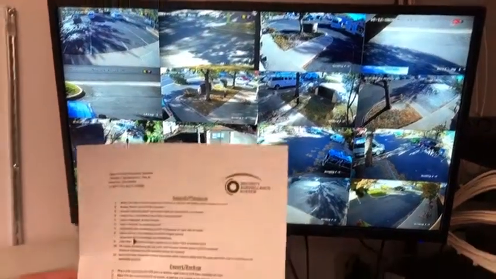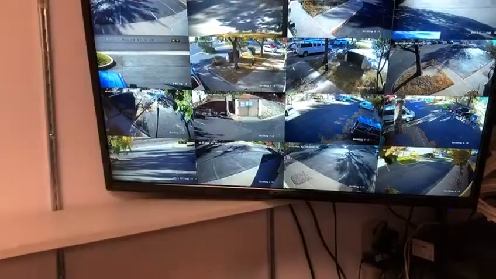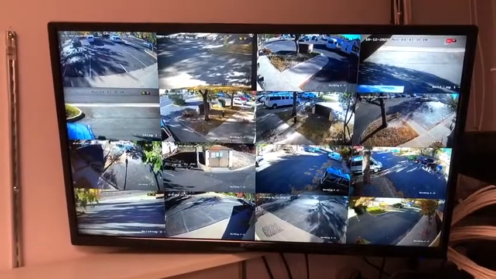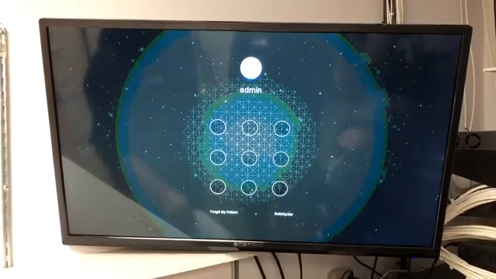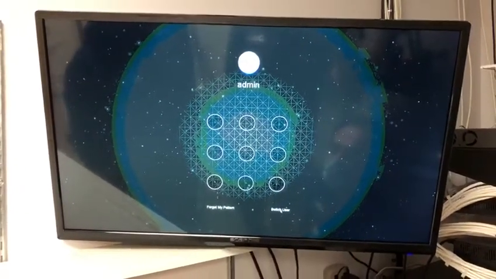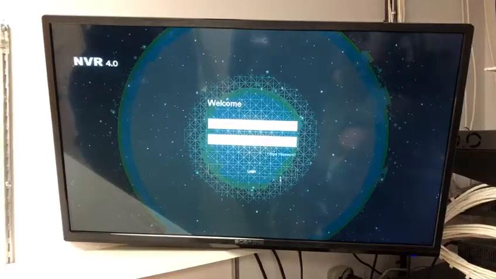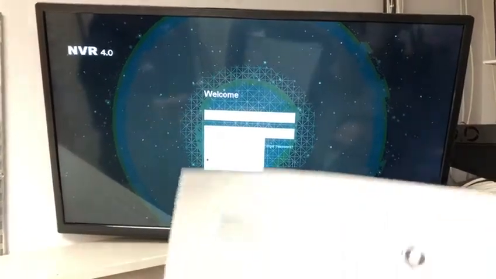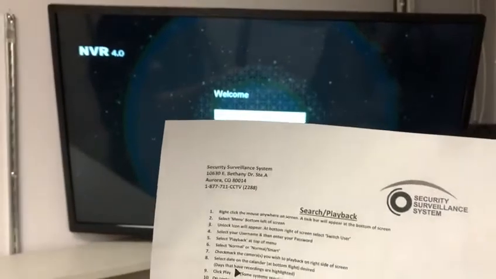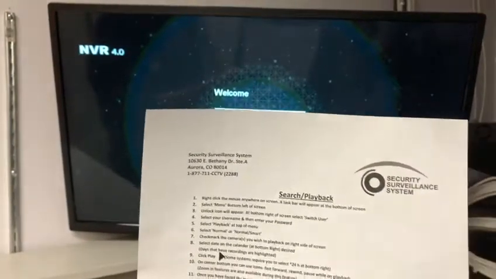Okay, so we are going to do the search and playback sheet here for the system. You got to right click on your mouse, which will take you into your login page. Here we're going to go to the bottom right for the switch user. This is where you will select what username or password you're using. Because we're entering our password, we're going to cover this up so that you guys don't see it.